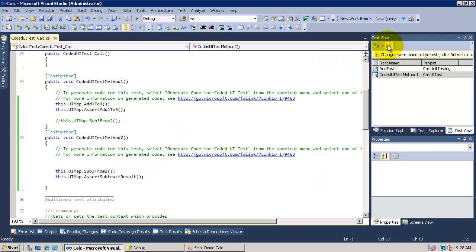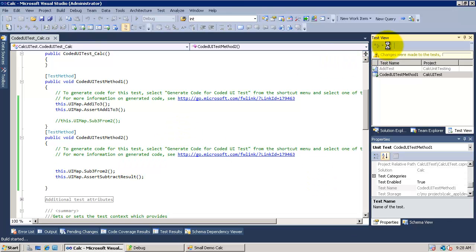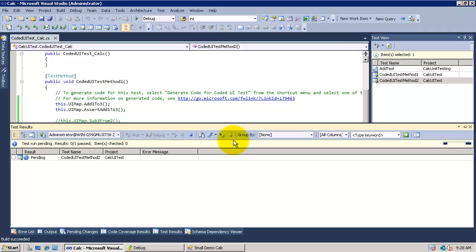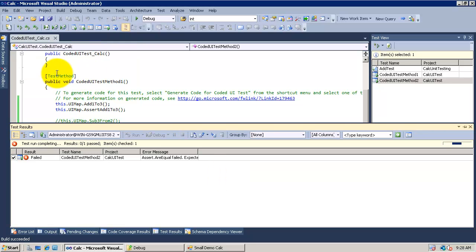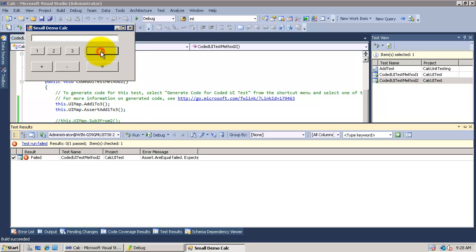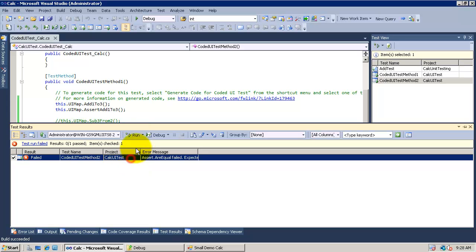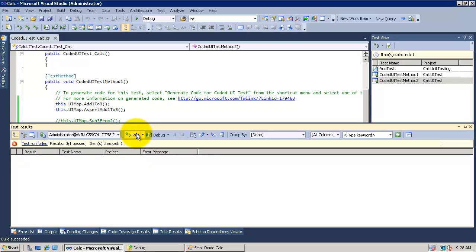Alright, now we can test it. First we refresh the test view, then choose redo method 2 and 1. And the method fails. We'll just clear the text box now. Run again, and it will pass.